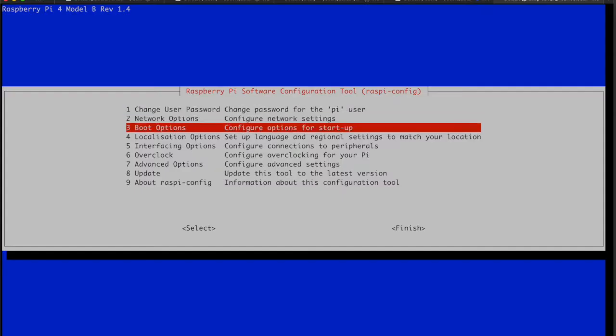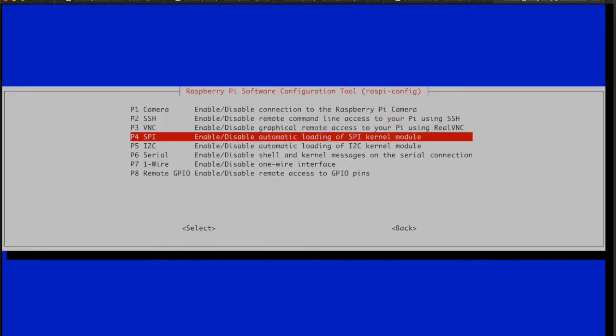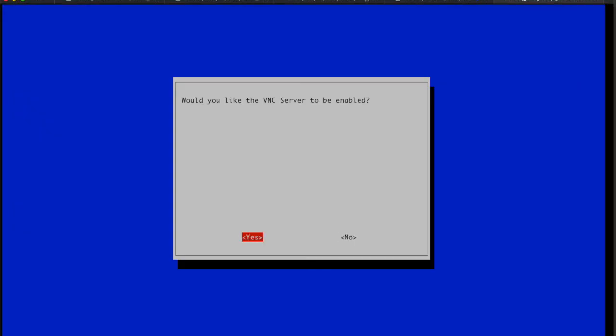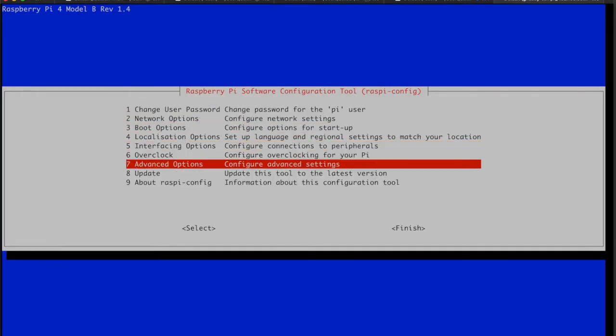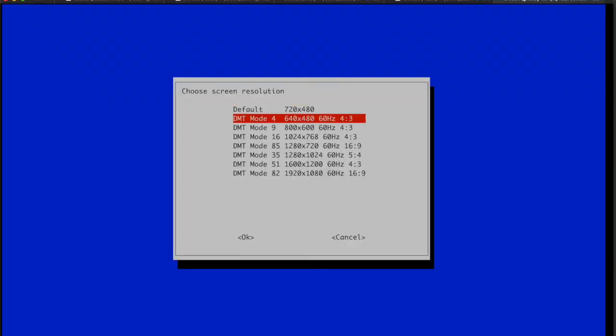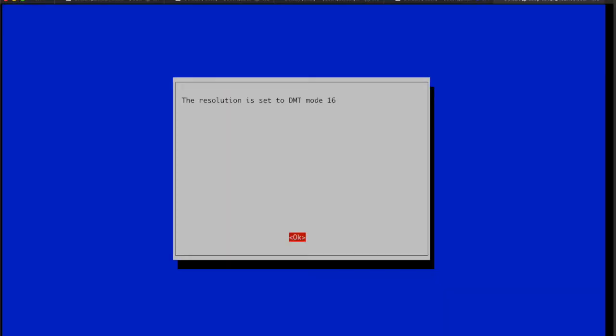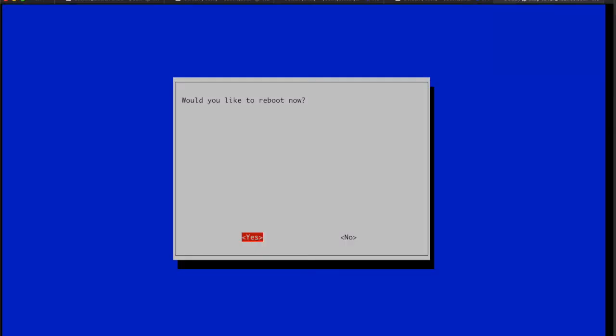Let's go to the interfacing options. Go to VNC to enable our VNC server. And let's also change the screen resolution to something reasonable. We'll choose 1024 by 768. I think that's a suitable screen size for mobile devices and PC. And save our config in raspi-config and reboot our Raspberry Pi.